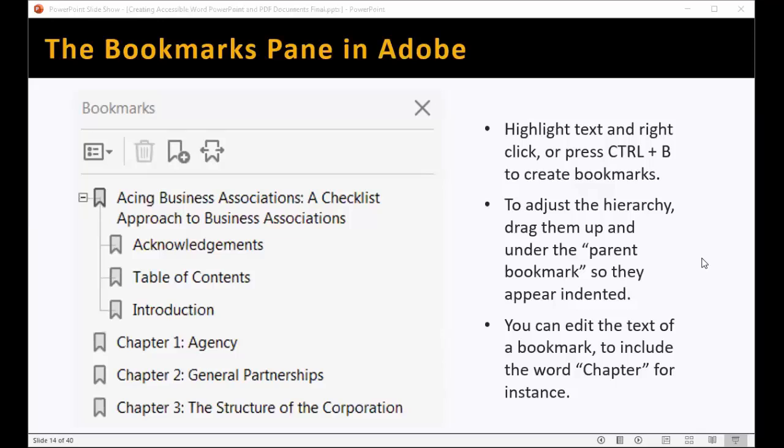So if you have Adobe Acrobat and you would like to add some bookmarks, you highlight the text and you can right-click and add a bookmark, or you can highlight the text and press Control plus the B key, and that will create a bookmark for you. And one advantage in Adobe bookmarks is that you can then change what the title is or edit the wording.